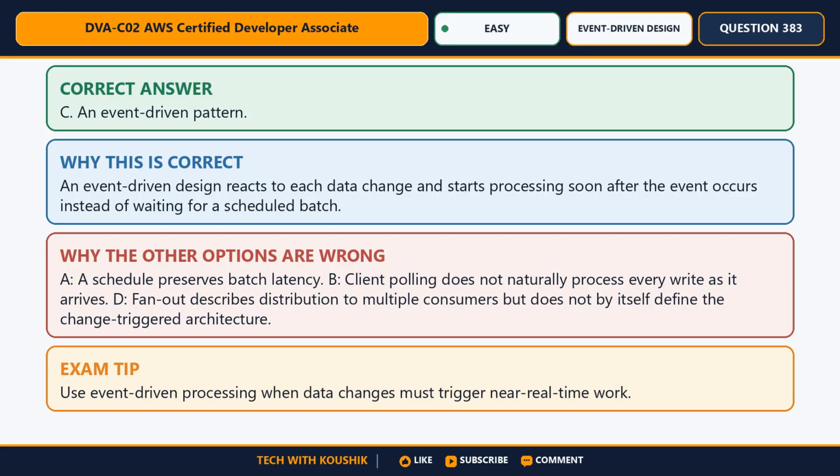The correct answer is C. An event-driven pattern. Here is why. An event-driven design reacts to each data change and starts processing soon after the event occurs instead of waiting for a scheduled batch. Why are the other options not correct? A. A schedule preserves batch latency. B. Client polling does not naturally process every write as it arrives. D. Fanout describes distribution to multiple consumers but does not by itself define the change-triggered architecture. Exam tip. Use event-driven processing when data changes must trigger near real-time work.